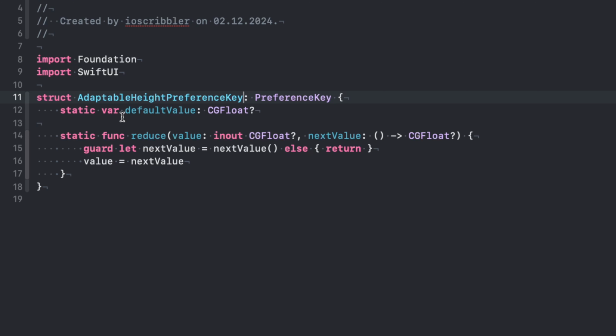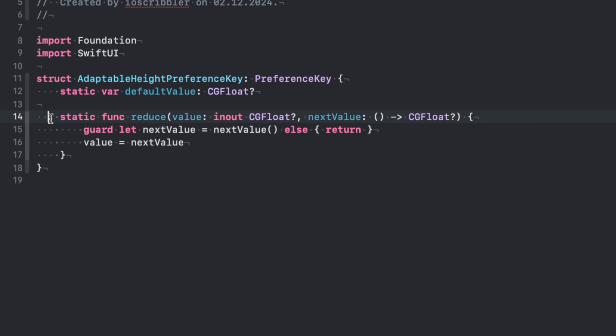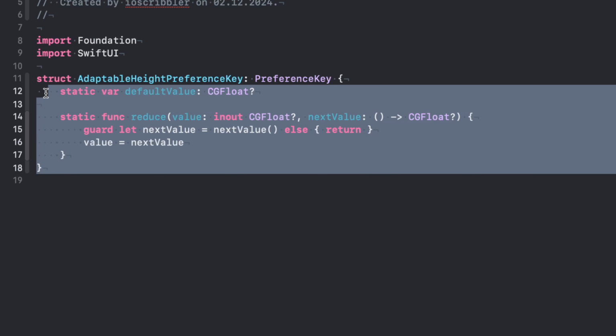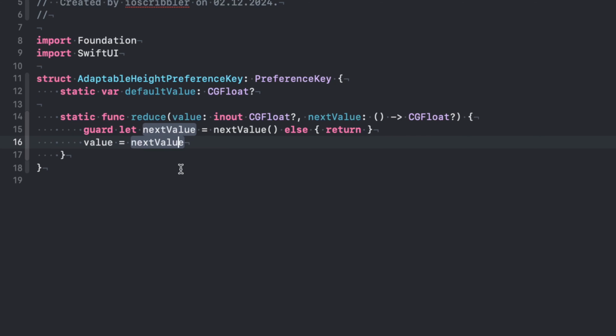So a few notes here, we have this AdaptableHeightPreferenceKey that conforms to this PreferenceKey protocol. And basically what I've told you is that the preference key lets child views pass information back to a parent view. It provides an initial value if nothing else is set. And we have this important function reduce. It's called whenever a new value is reported. It updates the current value with the next one, allowing the app to track changes in the view height. But this is more or less boilerplate code, so what I want you to remember is just that the preference keys help SwiftUI views dynamically adapt their size by passing height information from child views to the parent.